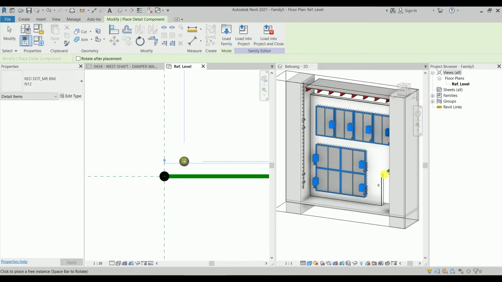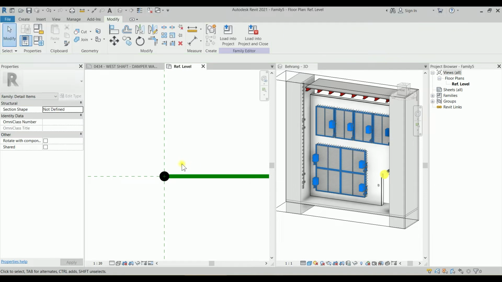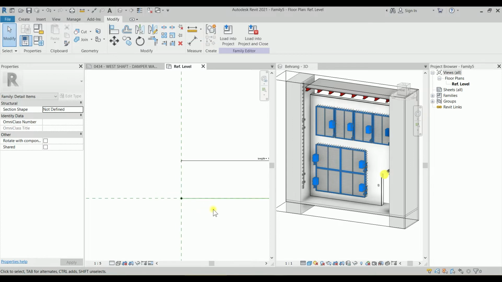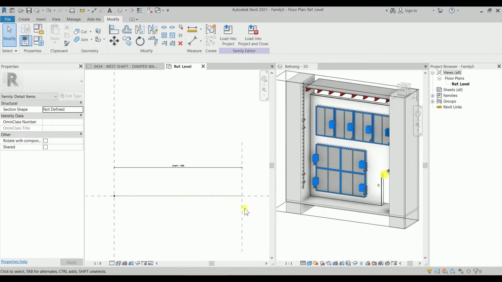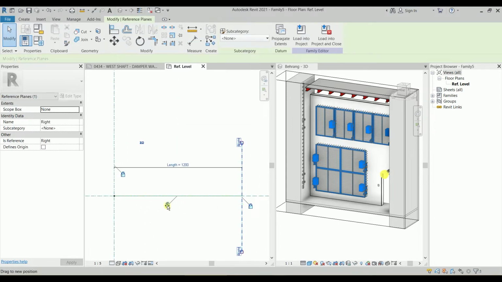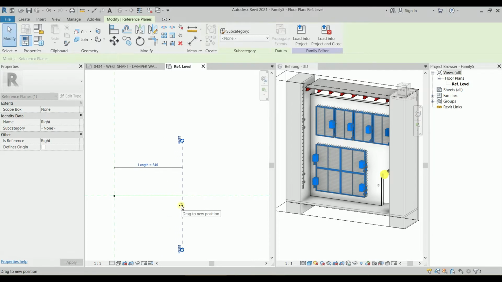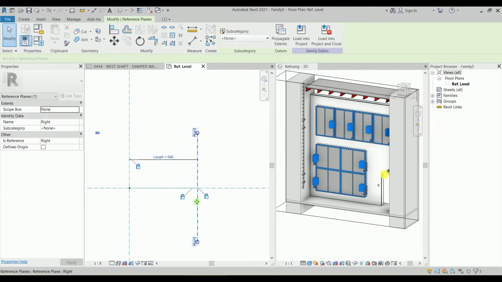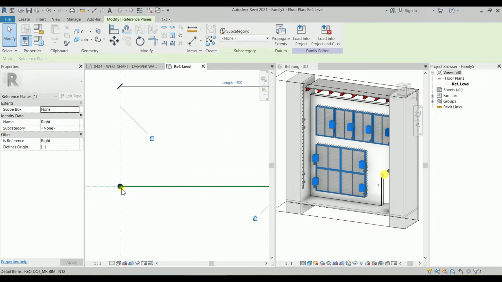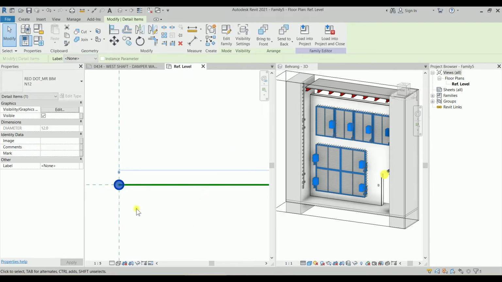I'm hitting on scale. We are going to change this scale to 1 to 5 to see better, and I'm going to make this length around, let's say 640. Let's do it 600.